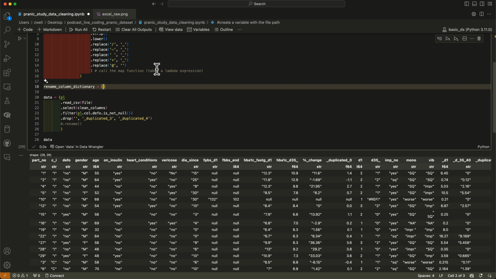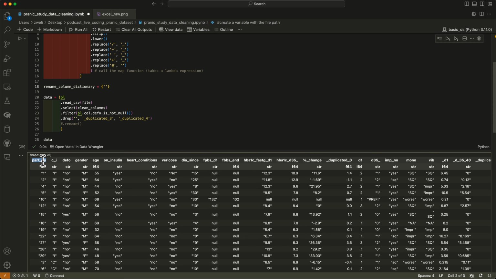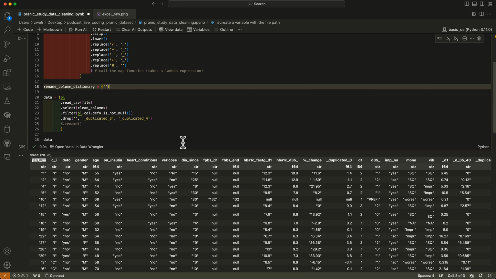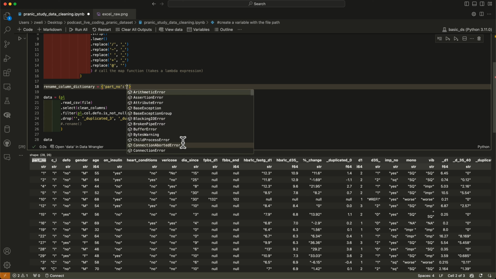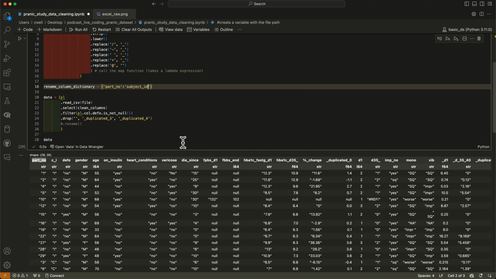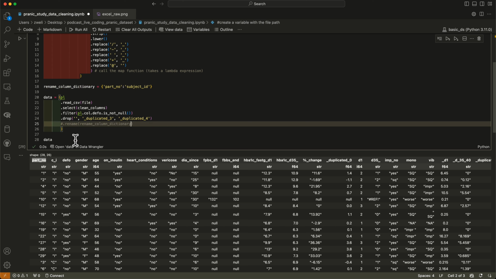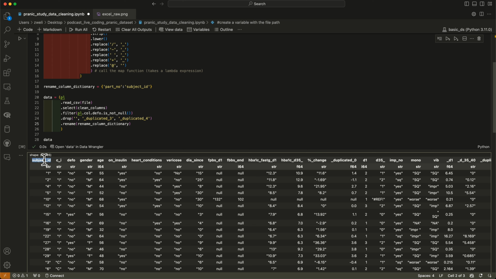And a dictionary is basically a key and value pairing. So the first part is the column's old name. So here we have part number. Part number doesn't make much sense. It's really the subject ID, so we're going to go ahead and rename that to something that makes more sense. So subject ID, and then we're going to pass that dictionary into the rename command, and we're going to uncomment that. So now you can see that part number got renamed to the new value.